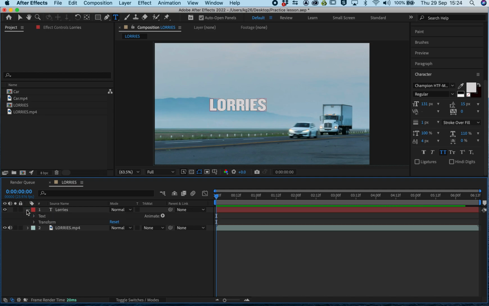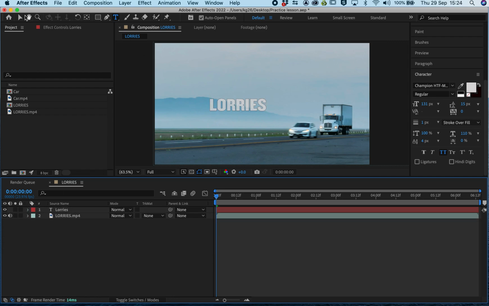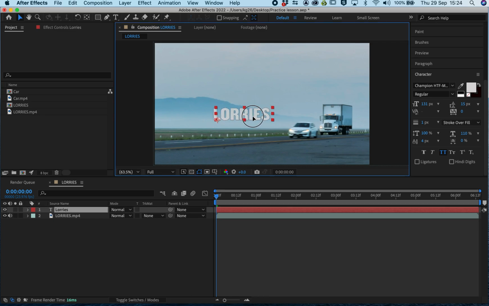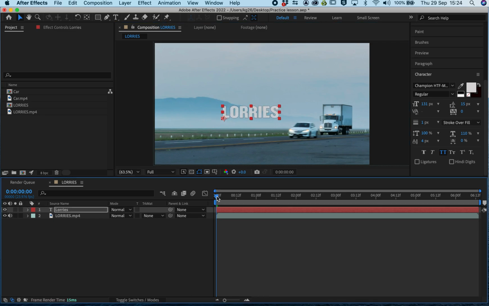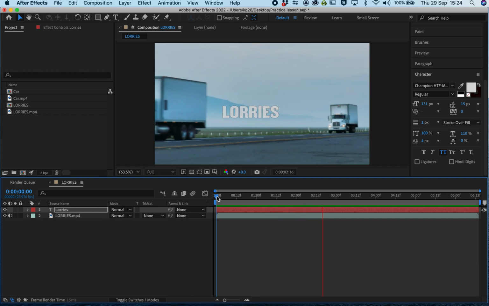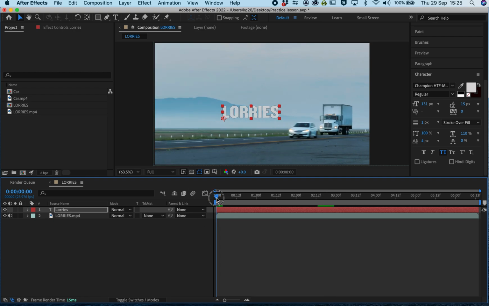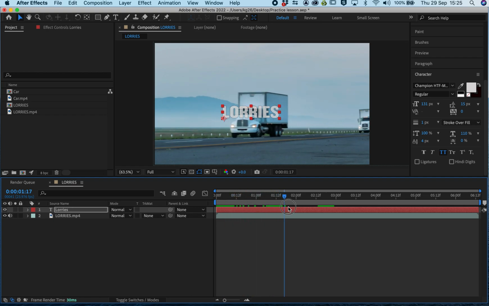So I might just drop the opacity down. That makes all the difference, doesn't it? Okay, so what I would like is for the truck to sort of reveal the word as it drives past. So what I'm going to do is draw a mask around the word lorries.